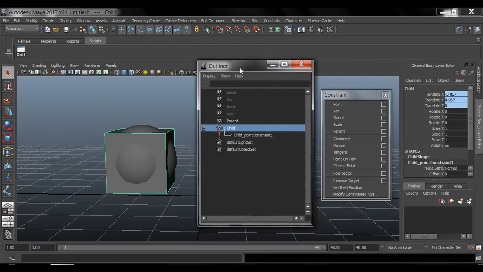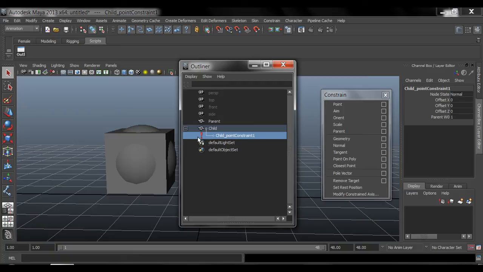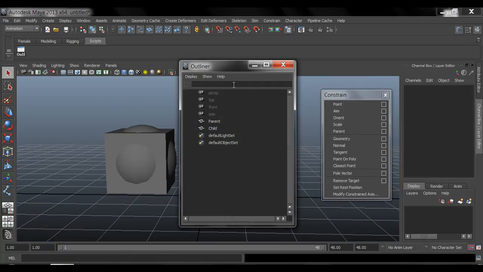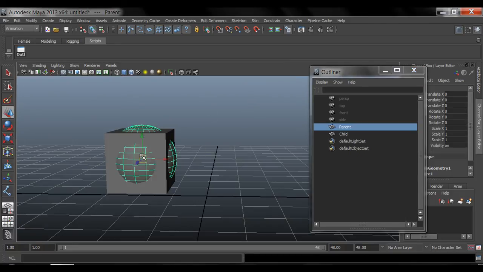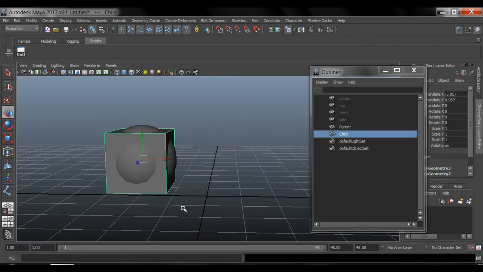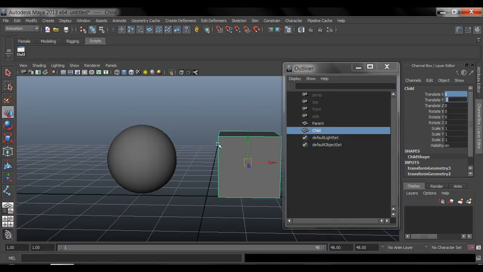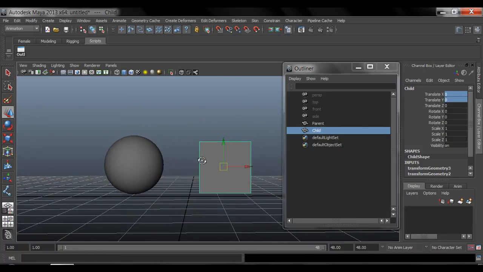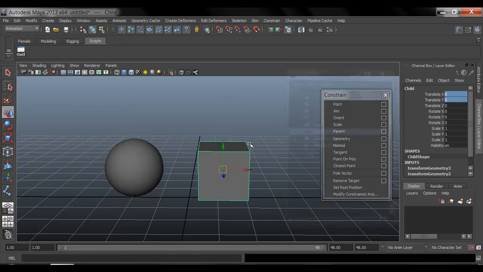Remember, that's the point constraint that we added here. So to remove that point constraint, you can just select that exclamation mark that says point constraint and hit delete, and now we have deleted that point constraint. So I can grab the parent and translate it, and now it doesn't move with it. So I can move this one back to its origin spot, right? So that's what happens when you do a point constraint.